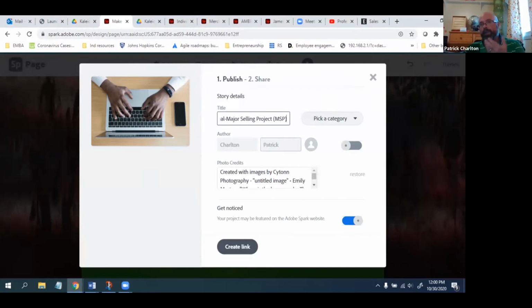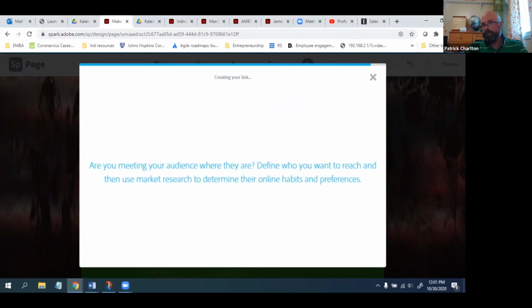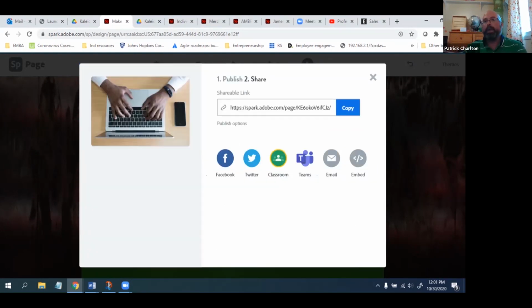It will create that link that you can share. You can keep the author's name on there, which will be your own name. It'll have photo credits that you've used from Unsplash. The get notice button, I usually put that off. That's an Adobe thing that allows Adobe community members to view your stuff. So I keep it off, but that's up to you. And then I just create the link. This is the best feature of this whole tool: you create the link so that you can distribute it. You simply copy that link, and boom, you can post it in Brightspace for your students to see.